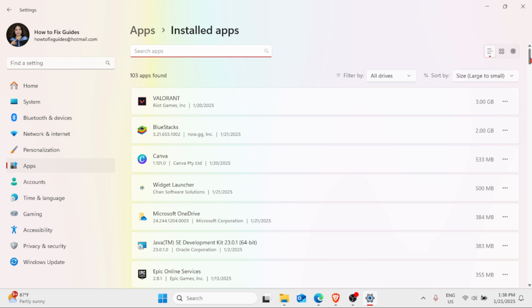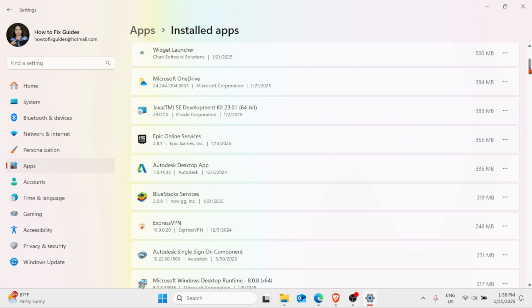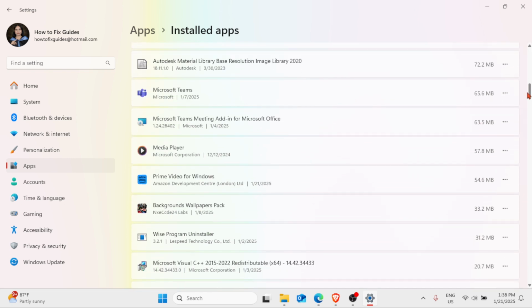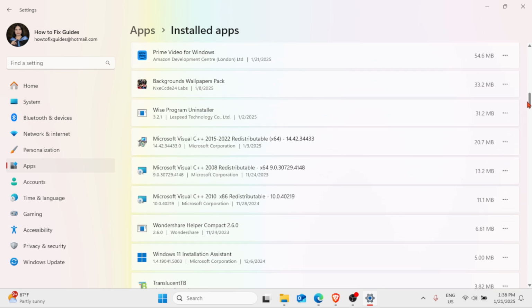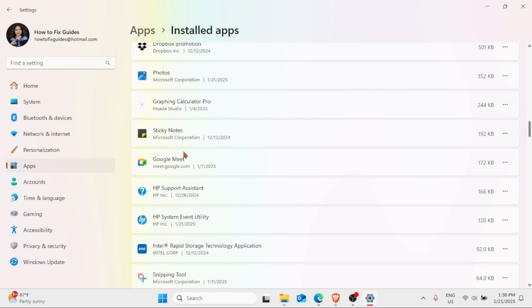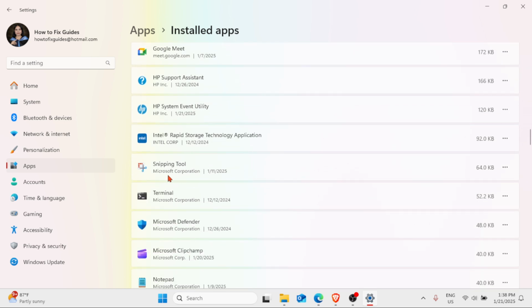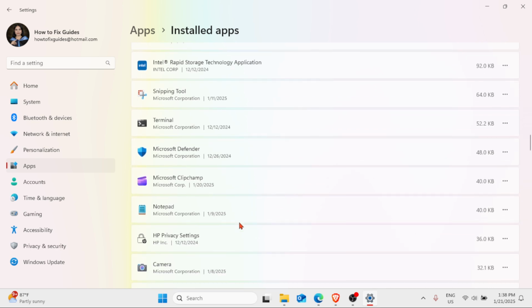Now we need to look for the Microsoft Store applications or the Microsoft applications. Now let's simply scroll down. So how can you know that that is an application that is downloaded from the Microsoft Store? You will notice that there is a Microsoft Corporation under that application. Like this Snipping Tool, Terminal, Microsoft Defender, Microsoft Clipchamp, Notepad.